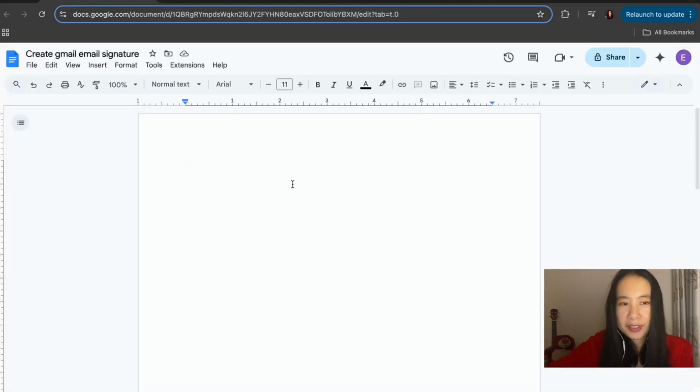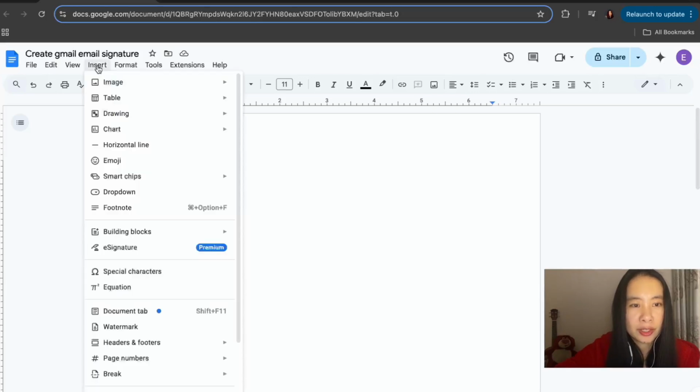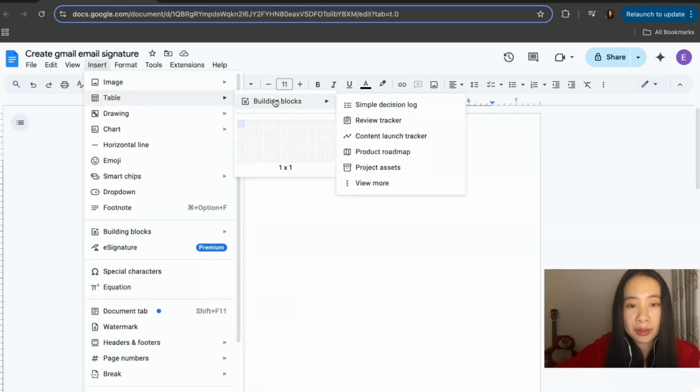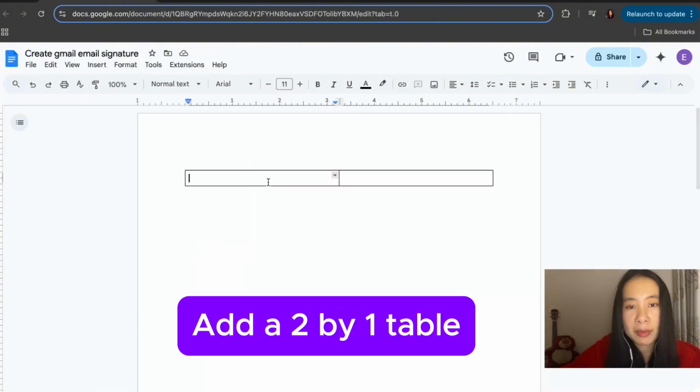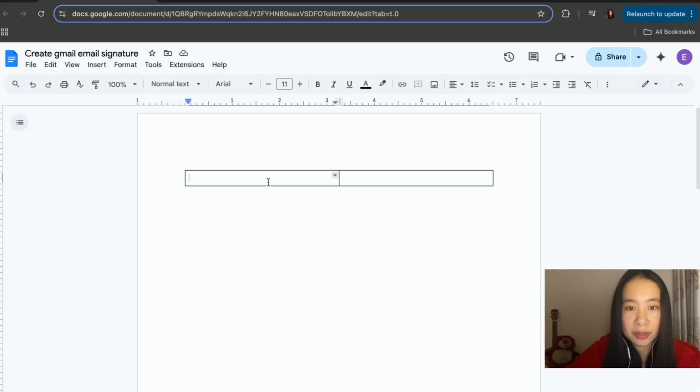So first, you just need to open a new Google Doc. And it's really simple. The very first step, we'll need to create a table. Now, let's go to Insert, Table. Now here, we just need two blocks for a simple design of two columns with one profile picture and on the other side some text you need. Let's create a 2x1 table. You might think, oh, it looks nothing like what I want. Don't worry, we can just quickly adjust that.